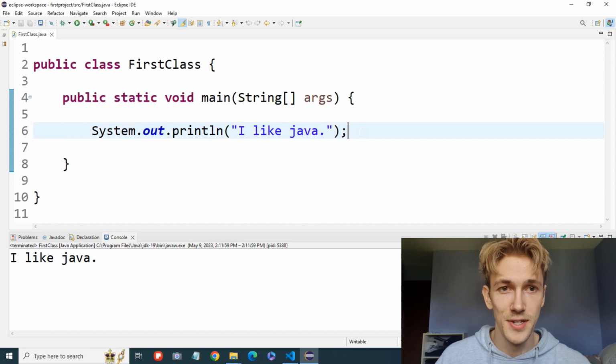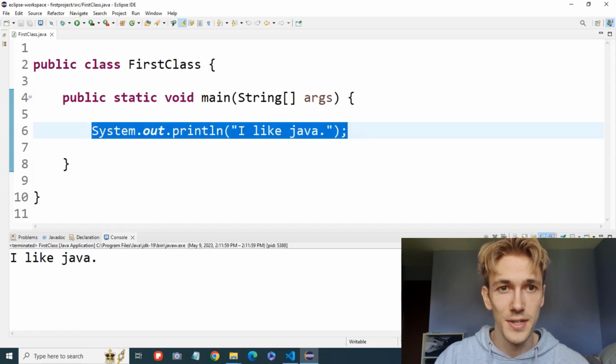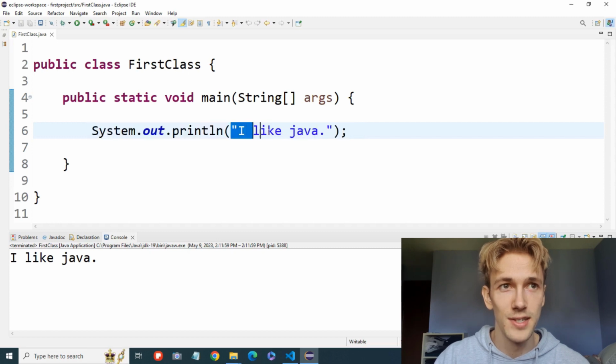So there's a few things to mention here in this quick little test program that we just made. The first thing we can point out is the System.out.println, which is just what you use in Java for basic output to the screen. So when we put I like Java inside of quotations, then we just get I like Java printed out to the screen.